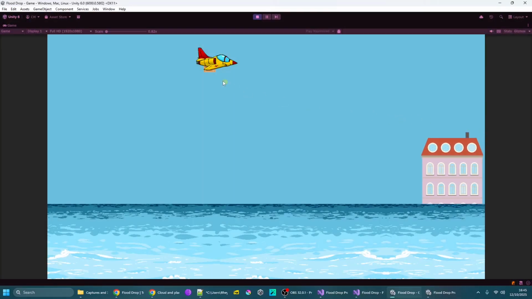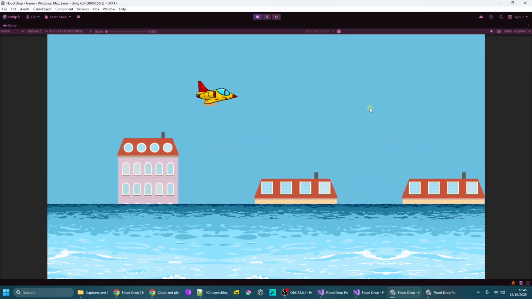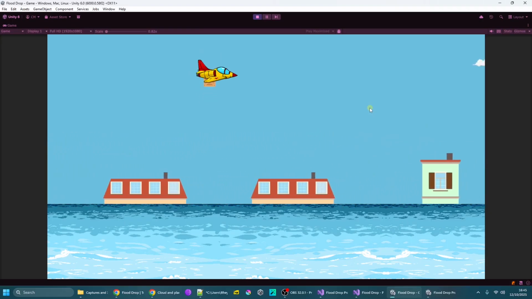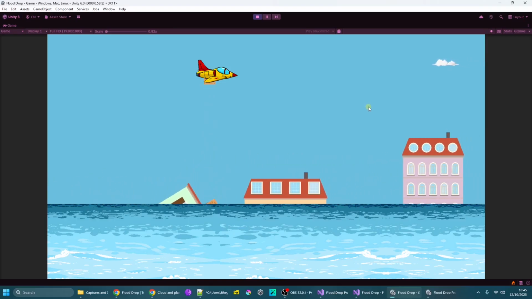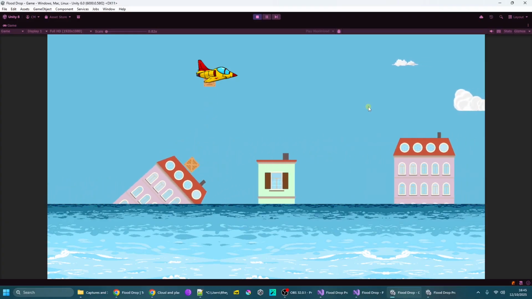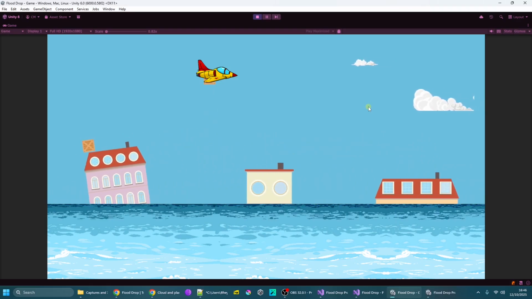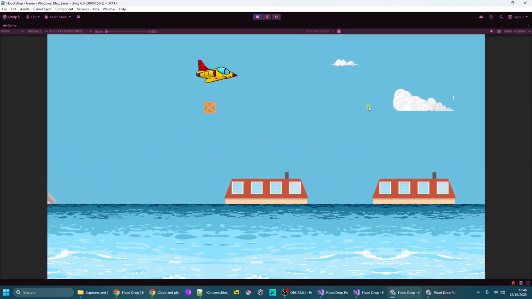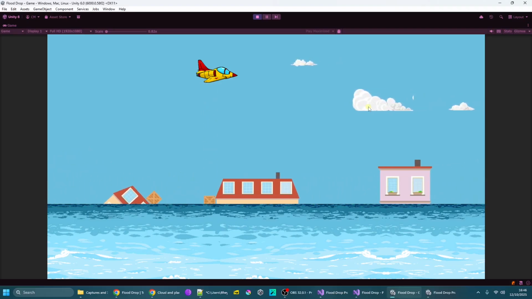All right, I've got the game running. The crate is there. It stays with the plane as we move it. I can press the space bar to drop it, but oh my god, what's happening? It's making the houses sink. Remember earlier on when I said there's certain things we're going to have to change on the rigid body? This is why. We don't want the crates to be so heavy that they can sink the houses. This is not the desired behavior.